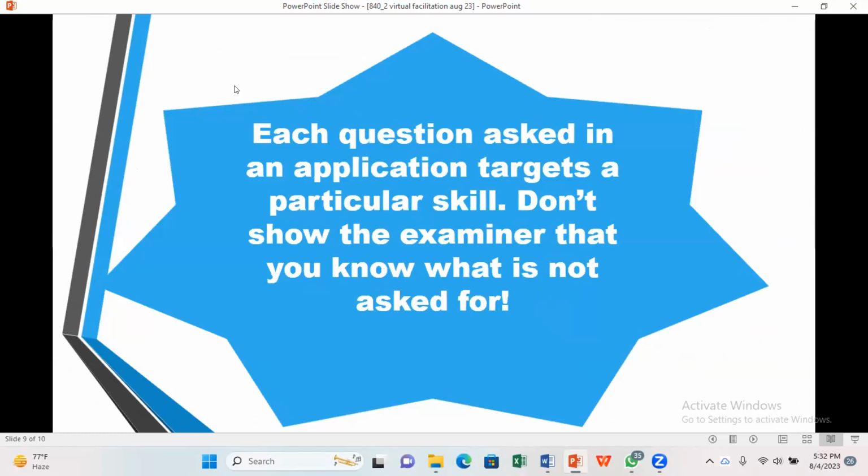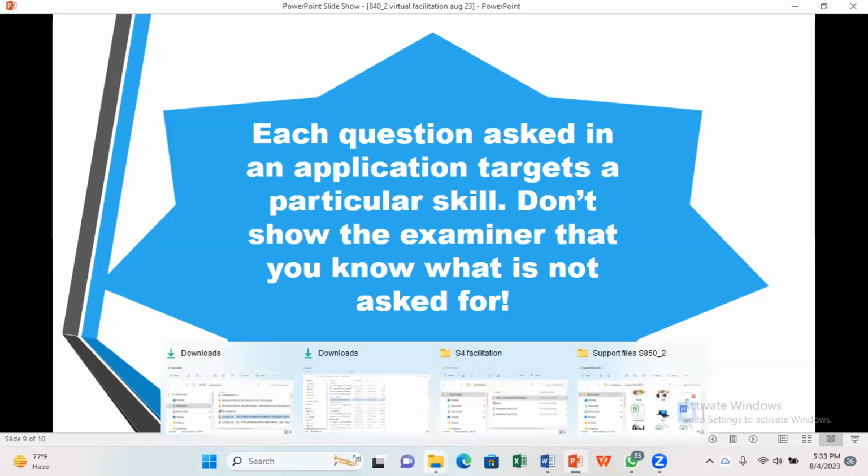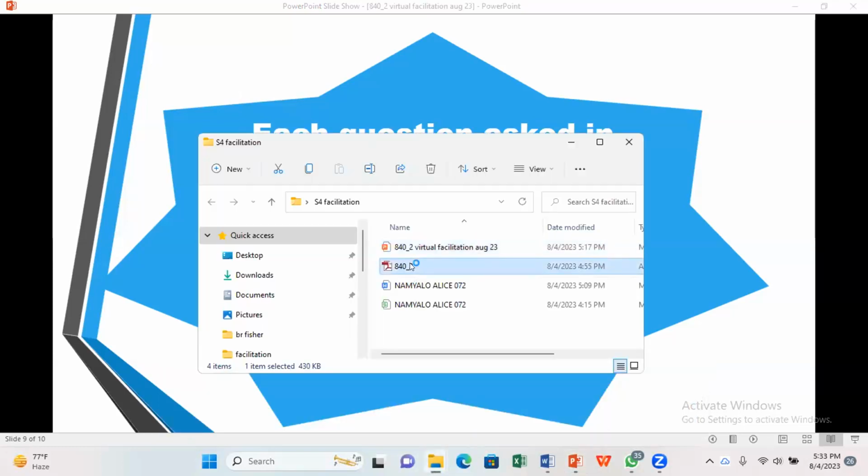Each question asked in an application targets a particular skill. Don't show an examiner that you know what is not asked for. This is so common. Students have a tendency and a myth, actually a fallacy, that in presentation, PowerPoint, the examiner will mark you based on how you will please him. These exams are not marked by the way you please the examiner, because we all know that judgment is subjective. What you see as beautiful will not be beautiful to me. What you see as good will not be good to me. So make sure that you do only the skill that is asked for by that particular examiner. Allow me, at this time, to go through and demonstrate a few things. I prepared a simple question paper here.